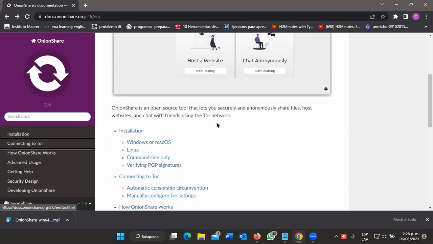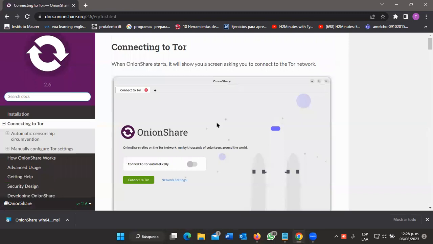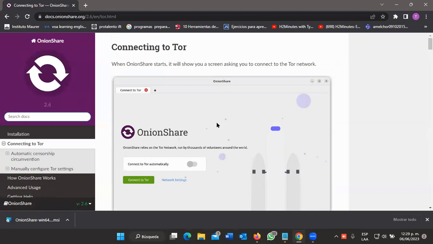Connecting to Tor, link. Installation, visited link. Connecting to Tor, link. I will go to Connecting to Tor. Connecting to Tor, Onion Share 2.6 documentation. Okay, and then I go Control Home, then I press letter D until I hear that I am in the main region. Landmark navigation, main region, Connecting to Tor, and I will start pressing the letter H to see if I have any headings here.